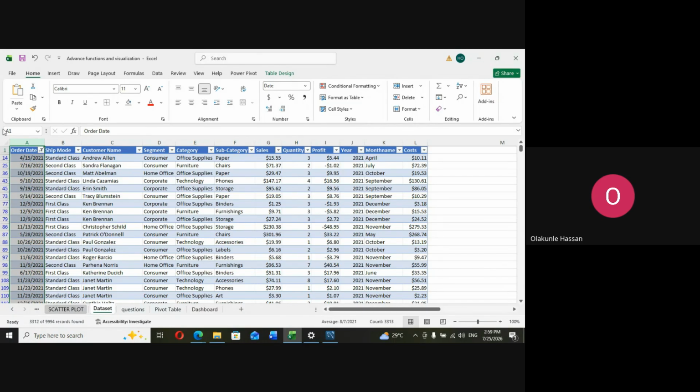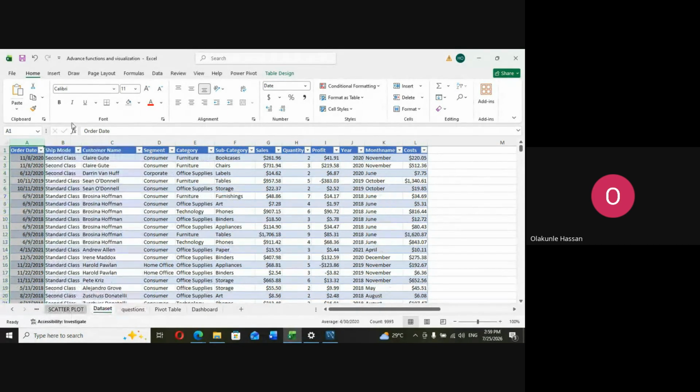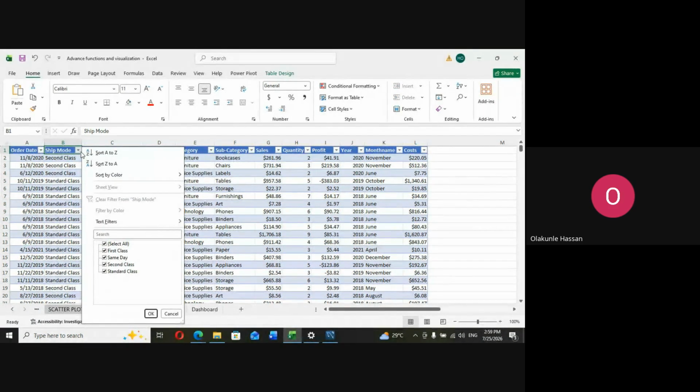So let me now move on. For my other data, I've established that I can make use of the year as a slicer. Now let's go to ship mode. How many ship modes do I have? Let me select one of the ship modes. If I select just First Class.